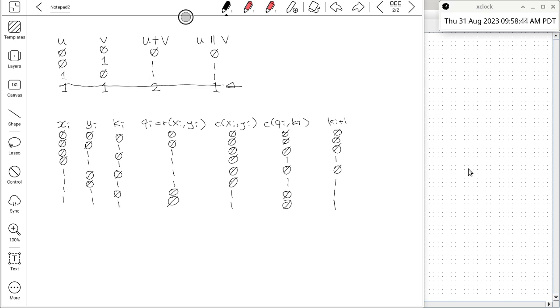Is this a mathematical proof? The answer is yes. Is it a concise and human kind of proof? Not so much. But do we know for sure that C of Xi, Yi and C of Qi, Ki cannot be ones at the same time? Yes, we are 100% sure. Why? Because we have looked at every single case of Xi, Yi, and Ki, and we have concluded that none of those cases can generate the result of C of Xi, Yi and C of Qi, Ki both being ones. So this is a concrete proof, but it is still a proof that this row over here cannot possibly happen.